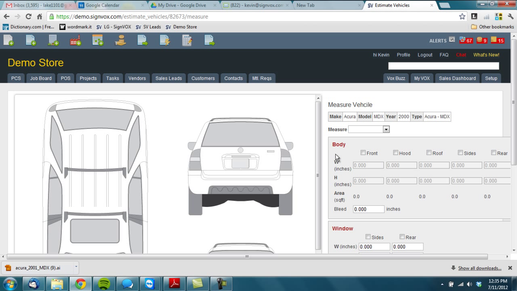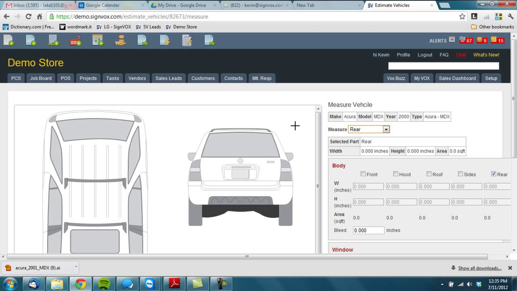You just have to select the areas that you want to cover. So in this case, let's do the back. I'm just going to draw a box. There it is. You can see it put the measurements of the rear based on that 20th scale template.